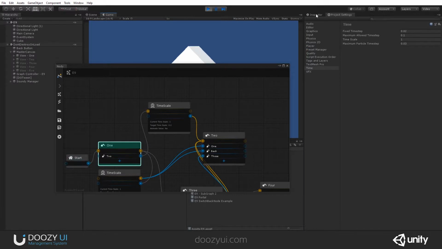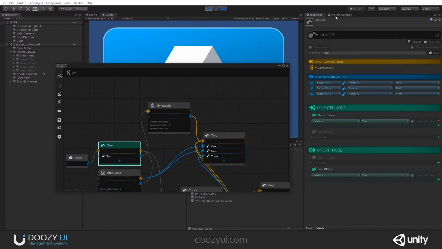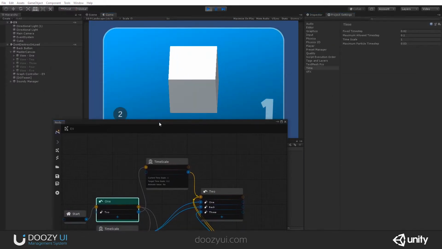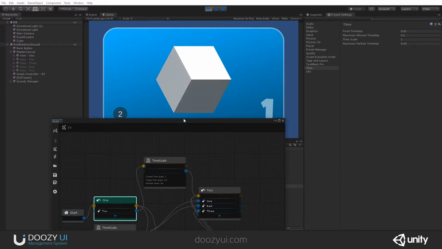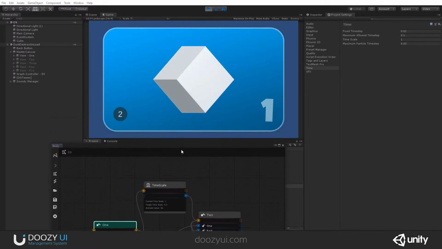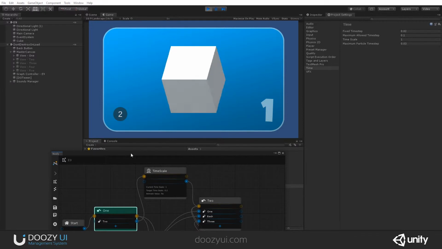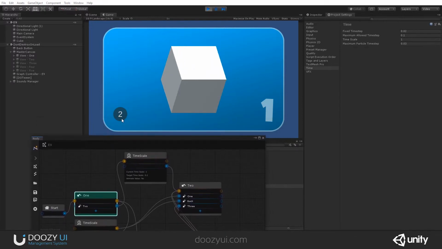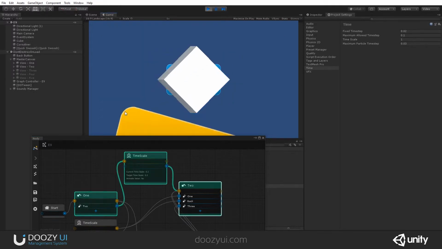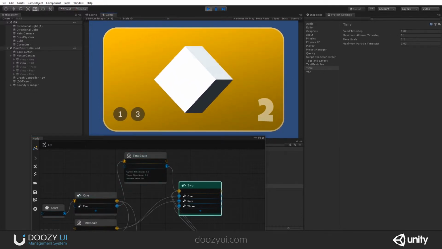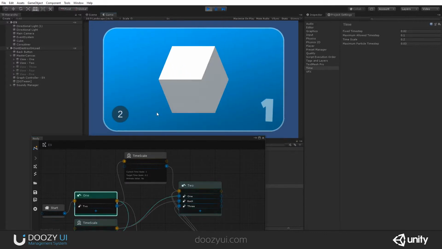Let's make this a bit smaller. All right. So if we go to the second node, the timescale is 2. Let's go back. The timescale becomes 1.